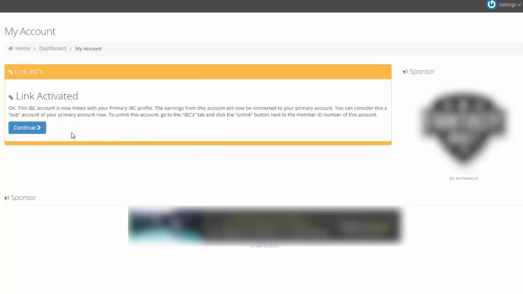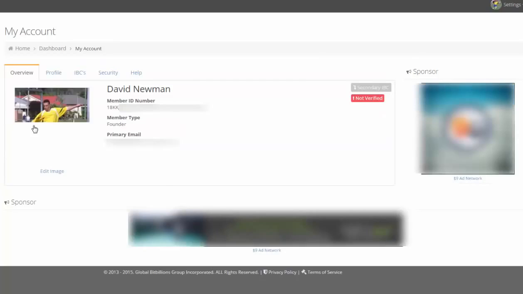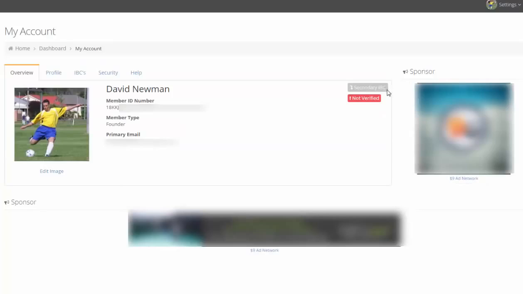Earnings from this account will now be connected to the primary account. So it's basically like a sub account. To unlink it, you can still unlink that account by going to the IBCs tab and clicking the unlink button next to the member ID number. So we continue from there, and we're just back to the start. And you'll see up in here it says it's a secondary IBC. It's not verified because the documents in that aren't verified from the primary yet. Once it is, that will say verified.